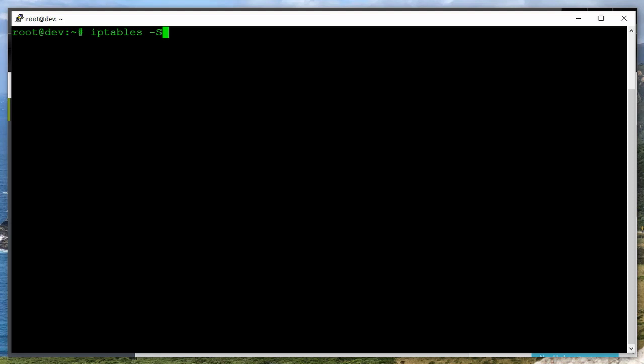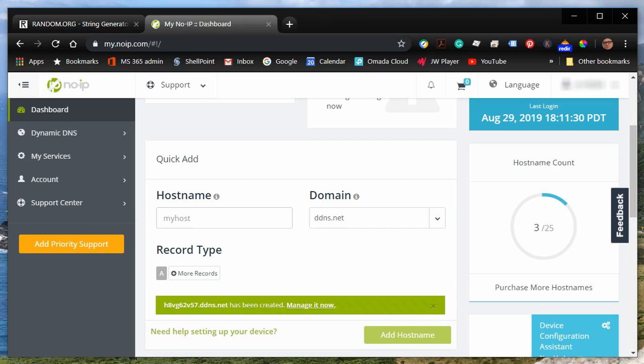iptables -S is going to show you what the default rules are. These are the ones we saved over in /etc/iptables/rules.v4. So if anything goes wrong, you can just reboot and you won't be locked out. You can start over again.